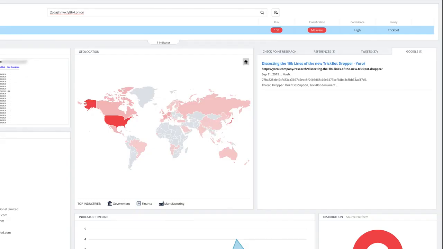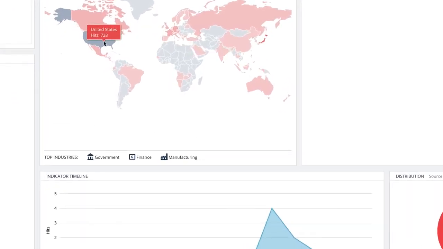In the geolocation graph, we can see that the country with the highest amount of traffic to this domain is the US, which may indicate a country-targeted attack. At the bottom of the geolocation graph, we can see the industries that have been mainly targeted by TrickBot malware. We can use this information to determine the relevance of this threat to our organization.